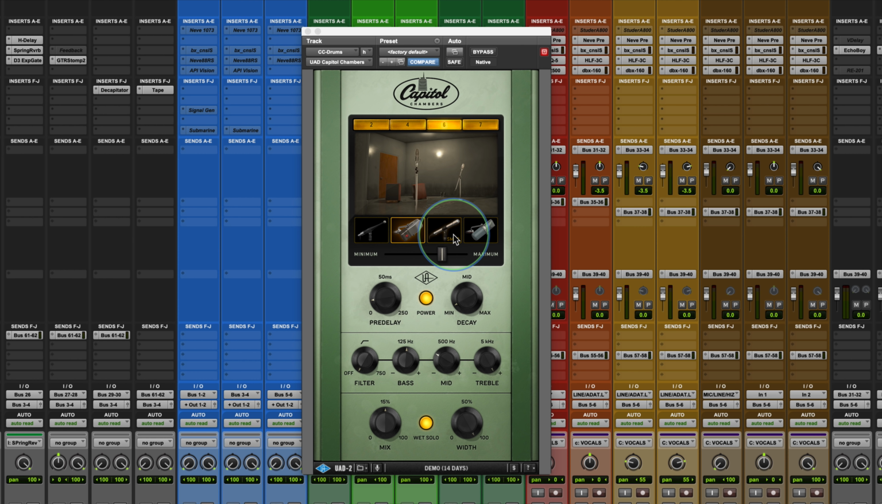If you're familiar with the Ocean Way Studios plugin and you enjoy that as much as I do, then this is just another one to add on to that same thing. It uses the same technology, same basic concept and idea. Essentially, instead of the tracking rooms, these are acoustic chambers.